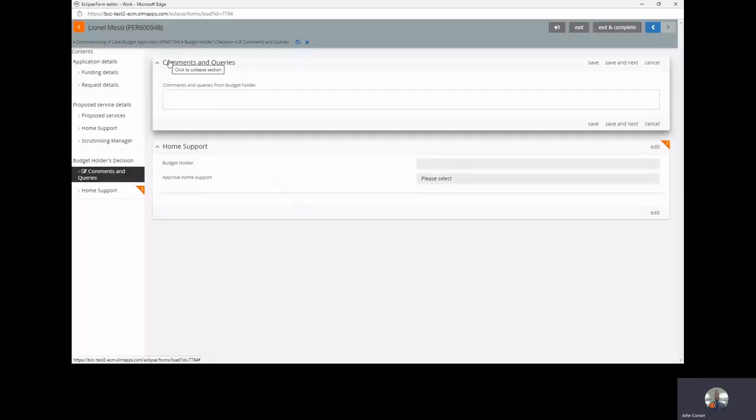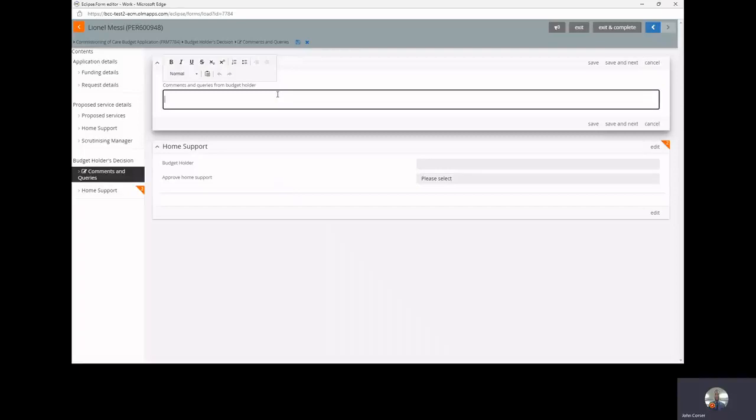So this is where the budget holder would have received it from the scrutinizing manager. They've got an action. It looks similar to the Care First one. They'll put a comment in at the top. If they weren't happy with it, they would also, like the scrutinizing manager, save it and send it back to the social worker that had sent the request, detailing what is wrong, or potentially discuss it with them outside of Eclipse.